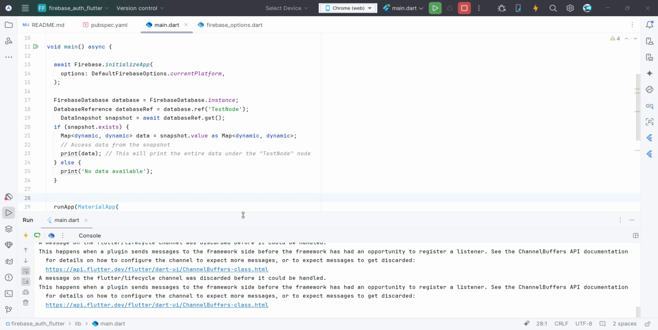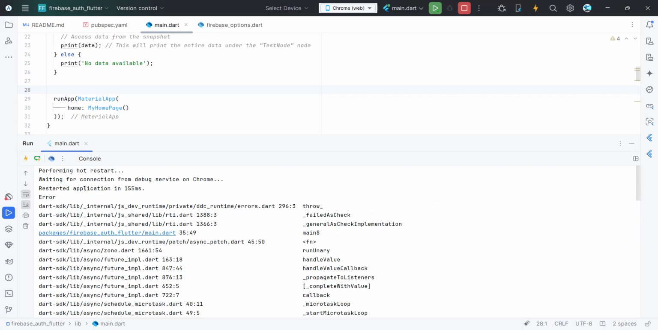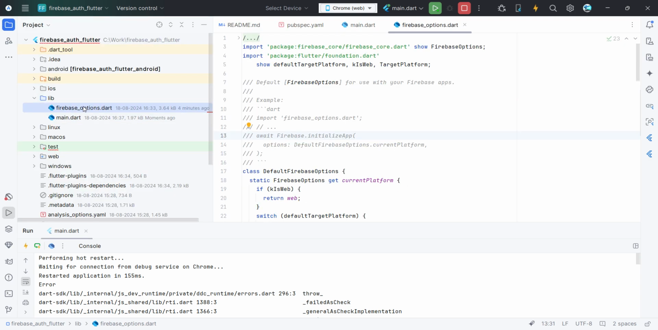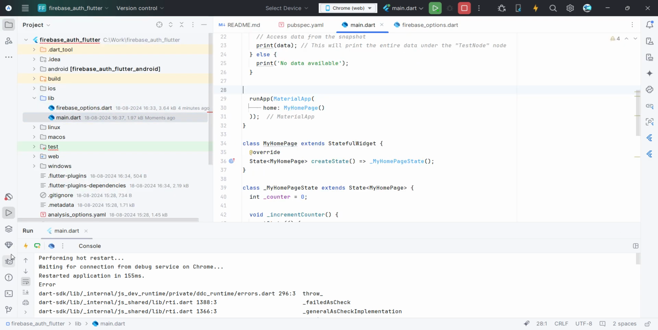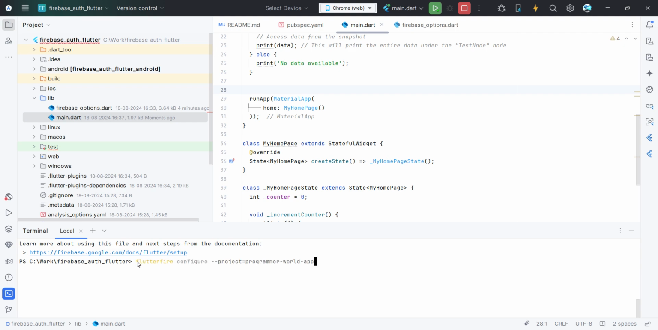Okay, so I think I'm getting some error here. If I scroll up, it's giving me some error. So I think I know the issue over here. There are two steps to solve it. First step is we may have to update this particular file, the FirebaseOptions.currentPlatform file. So what we can do for that is go to the terminal again and run this particular command, flutterfire configure, with whatever your project name is, and follow the steps whatever it gave last time, like the platforms which have to be selected.